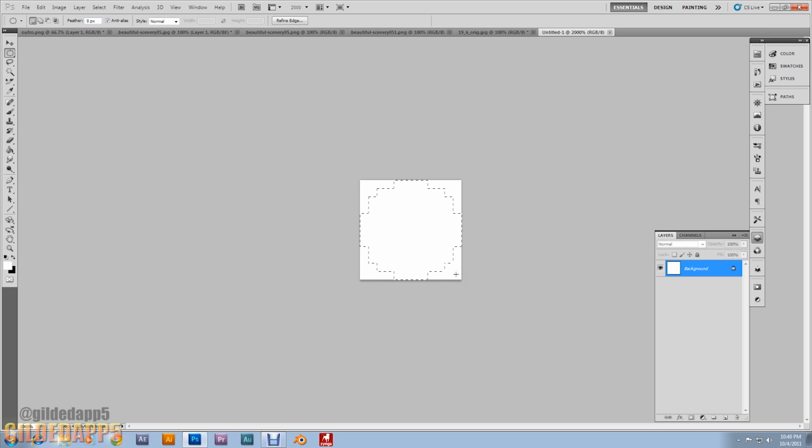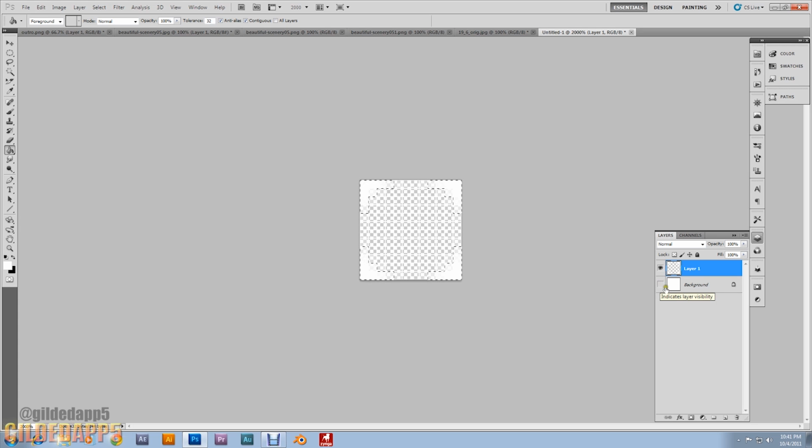And then I want you to hit Control Shift I, and that's going to inverse the selection. Now go down here and create a new layer. We're going to fill the selection in the new layer with white. You can use whatever color you like. I'm using white for the tutorial. Turn that background off and hit Control D to deselect the selection.